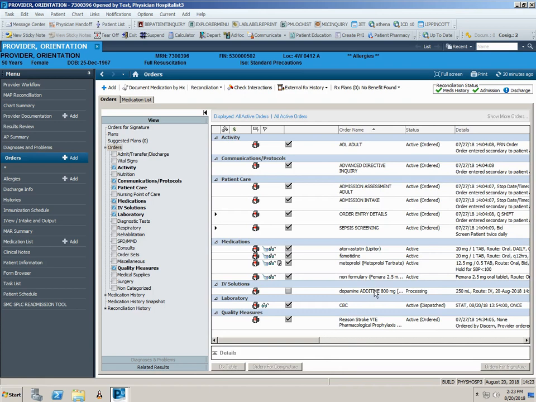You will notice from the order screen, your new order displays a status of processing. Refreshing your screen after placing an order will update the order to active. As we said earlier, one of the benefits of computerized order entry is real-time decision support and alerts related to duplicate orders, drug interactions, and allergies.